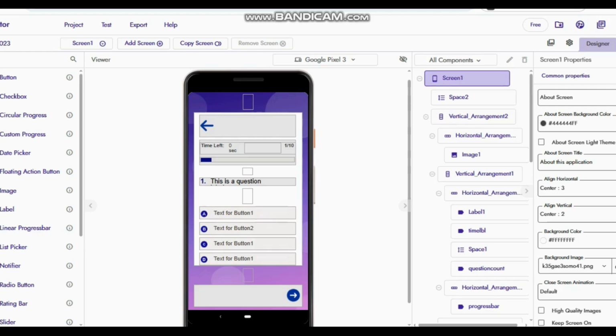Let me briefly walk you through what's on the layout screen. I have used standard Kodular components to build this interface. At the top of the screen, there is a back button, but currently it does not do anything since I have not added any logic to it. Similarly, at the bottom of the screen, there is a proceed button that is also not doing anything right now.